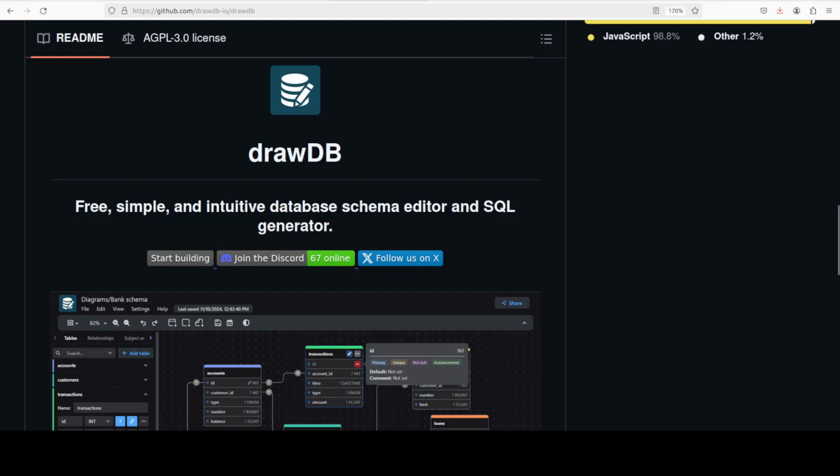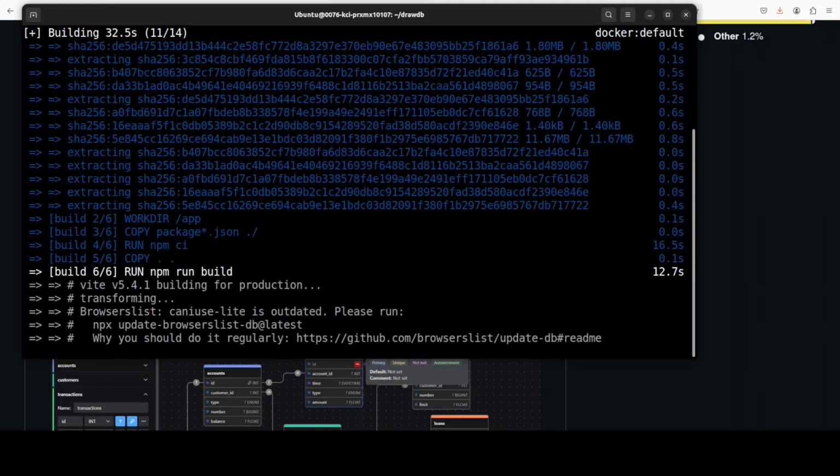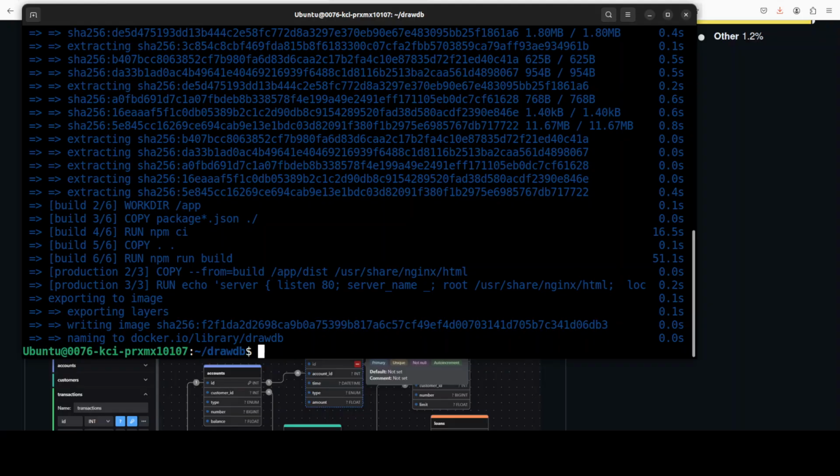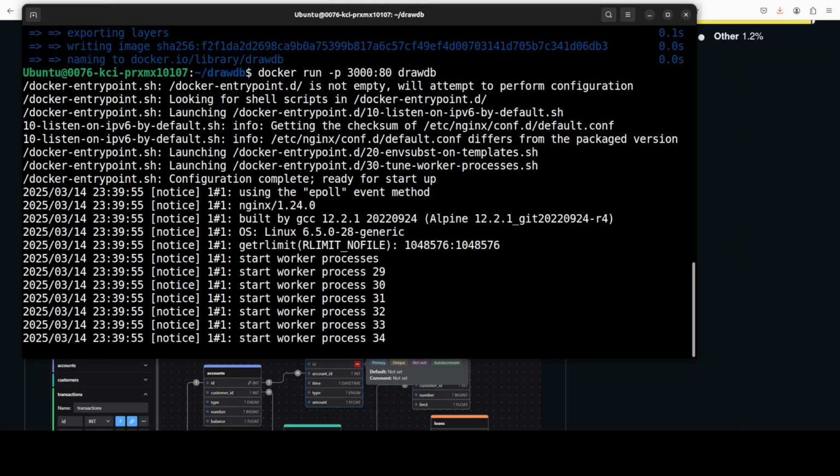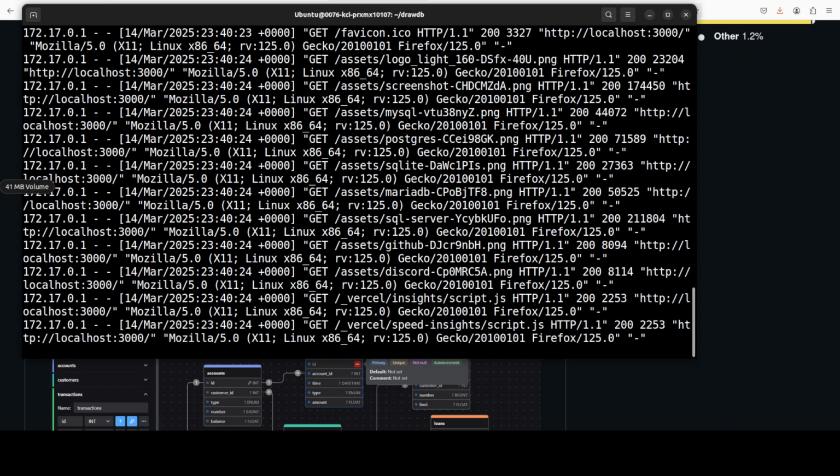Okay, so let's go back here and it should almost be done now. And the image has been built. Let's run this image and create a container out of it. I'm just running it on port 3000 at my localhost. Just give it a few seconds and it should be ready. And it seems that it is ready now. Let me take you there.